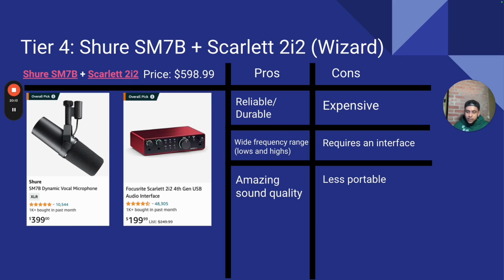The cons to it are that it does get pretty expensive, considering that it's about $600 for the whole setup. It requires an interface, so there is no USB option on the one that I'm showing right now, and it's not as portable. It's kind of a struggle to carry it around, but if you have one setup where you don't move it around, it's a very good mic and I would honestly recommend it.